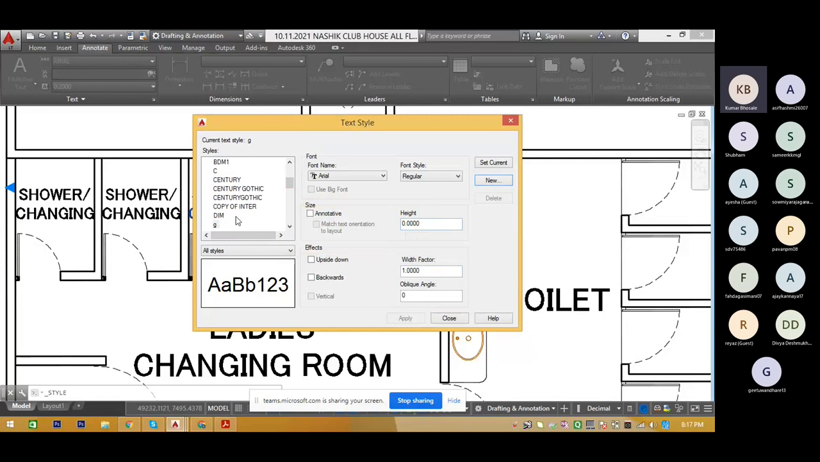Now give the font name, what should be there for it. It is already there. Regular. You want Arial only. Regular. Height can be the same. Later on, you can change the heights. No problem with that. Apply or set current. You can have apply and set current. Set current.